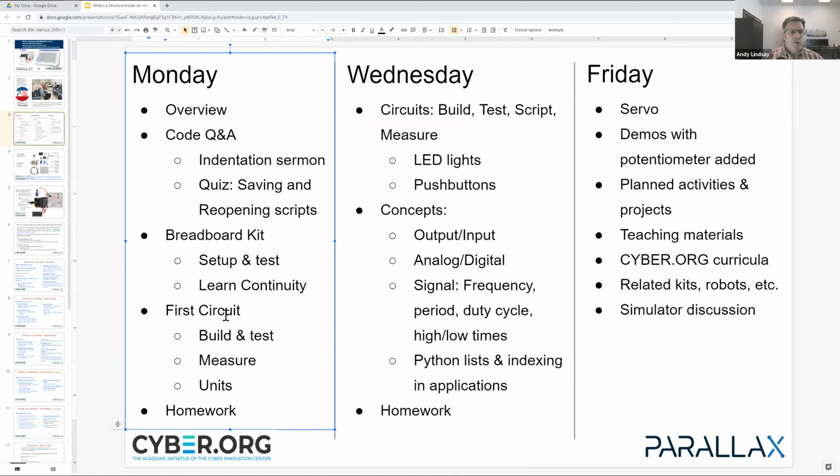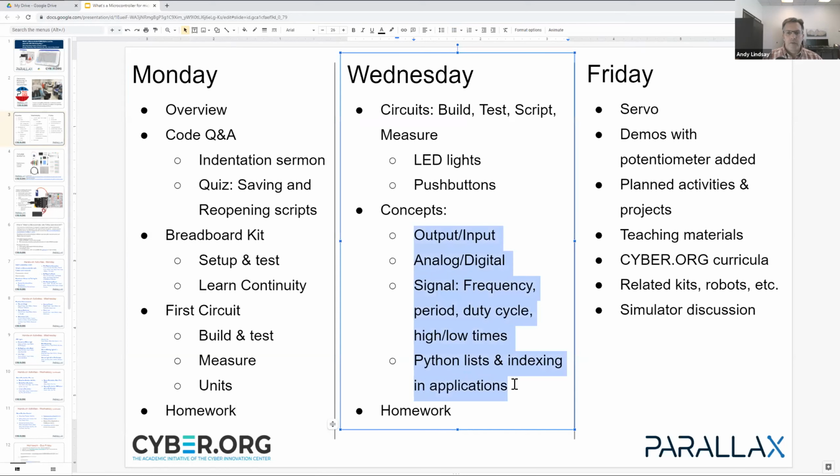We will also build and measure a first circuit, and then we'll have some homework for you to build up some more circuits to be ready for Wednesday. On Wednesday, we will be working with lights and push buttons and talking about a list of concepts that those are used to introduce. It's probably a more robust list than we usually see when we're talking just about lights and push buttons.